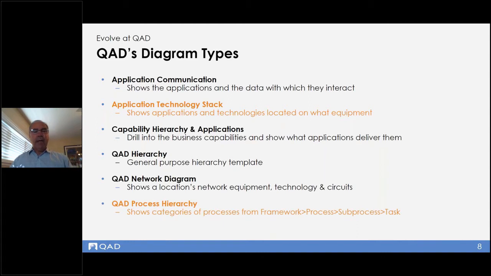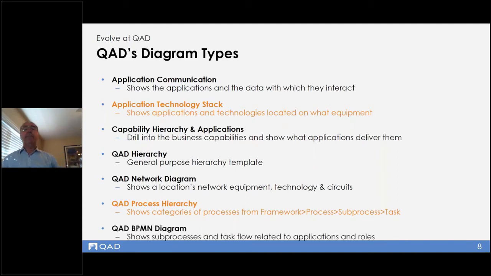There's also a process hierarchy, exactly like Manuel showed just here. We have a hierarchy of framework, process, sub-process, and task. And I'll show you how that shows up. And we show those in BPMN diagrams, which, you know, Evolve makes a great tool to be able to express yourself in the design language that you choose. So you can choose whatever design language you want and be able to use that consistently with templates.